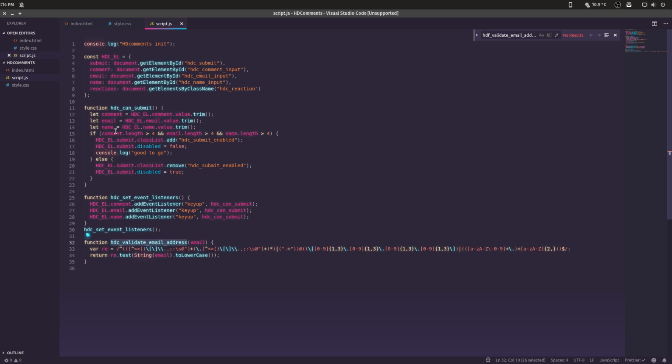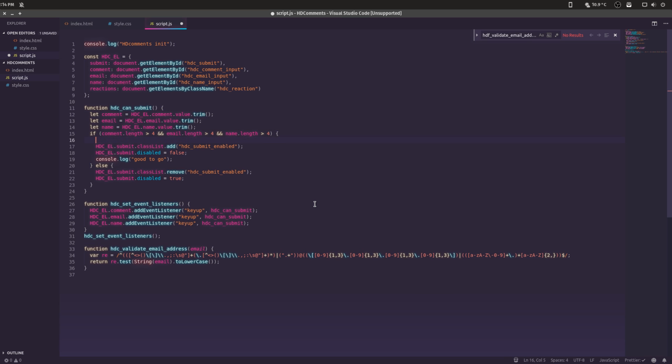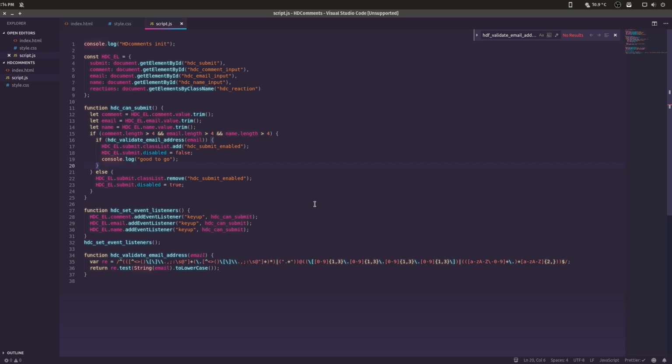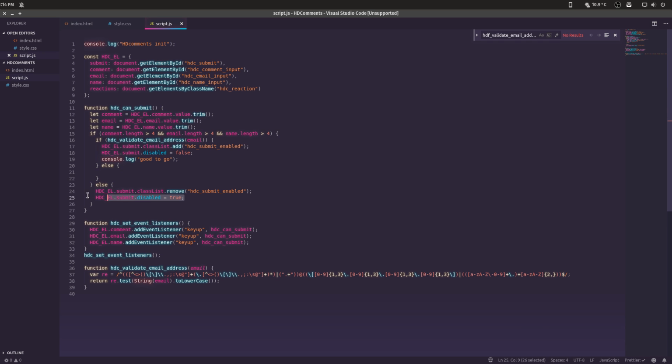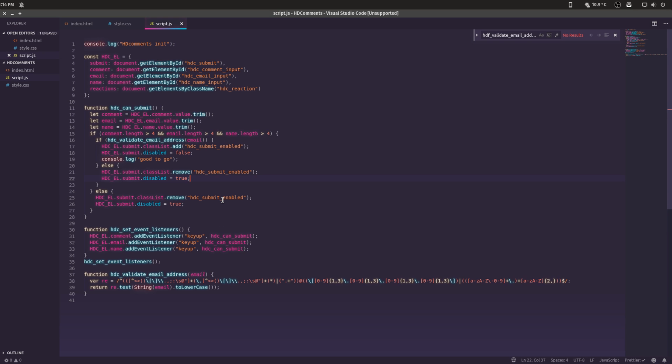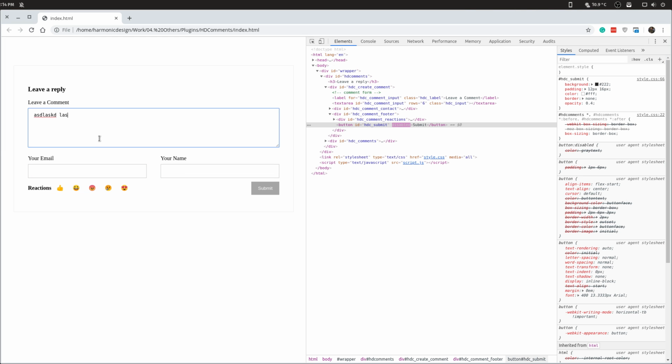So one thing we want to do is, once again, up here in our can submit, once we verify that yes, there's data, we also want to validate the email address. So we're going to wrap this inside of there, and we'll do another else. Should probably put this inside its own function to abstract a bit more, but for the sake of this video, we're just going to do two else's that repeat the same code. So now we should have a working email address.